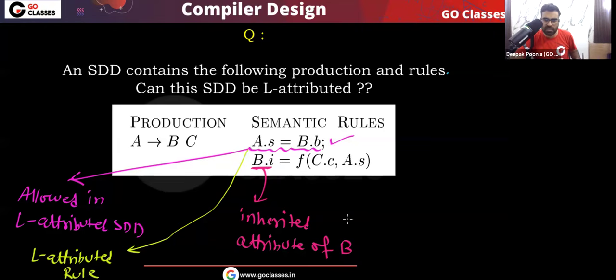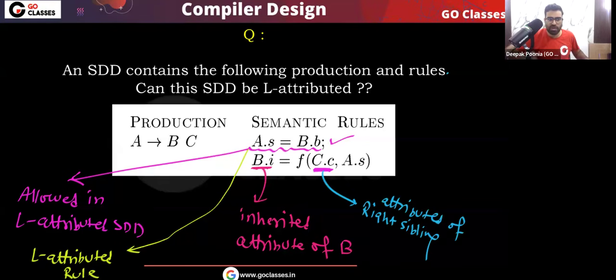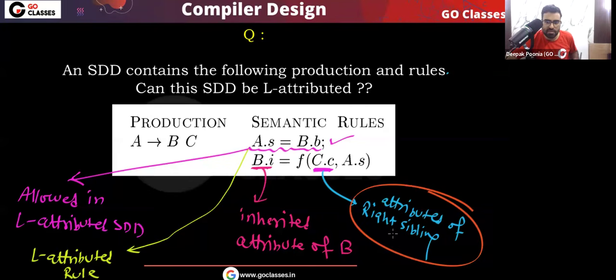So let's see here. This is an inherited attribute of B, and this inherited attribute actually depends on its right sibling. This is the attribute of the right sibling. So you are depending on an attribute of the right sibling. That is not allowed. One more thing: this is also a violation. This is the synthesized attribute of A. We have already seen that S is a synthesized attribute of A, from this rule.